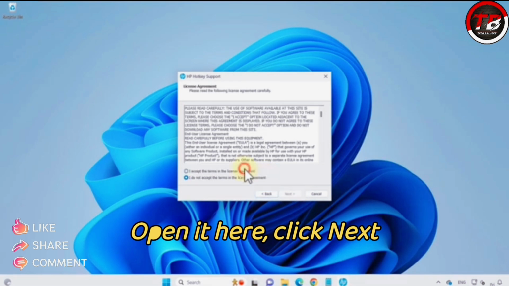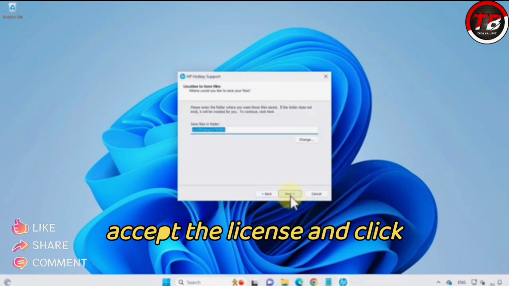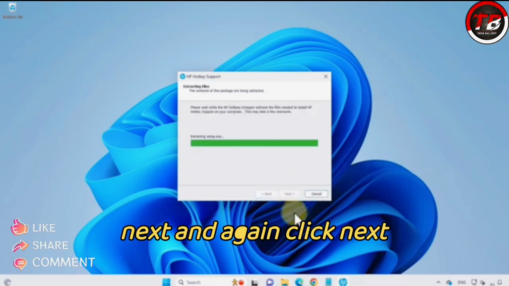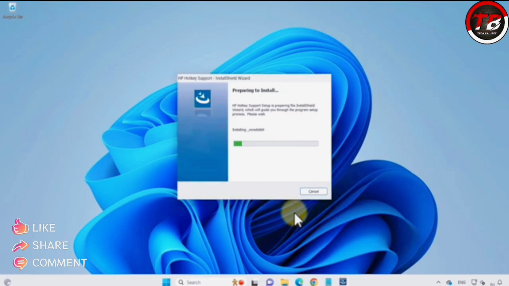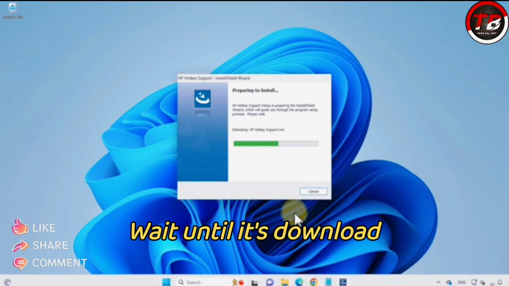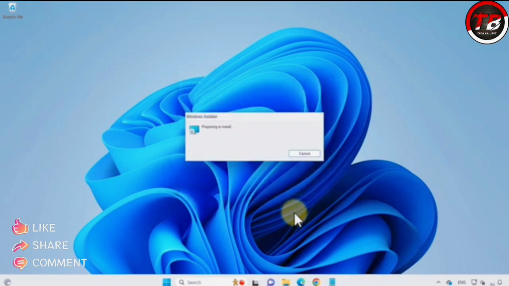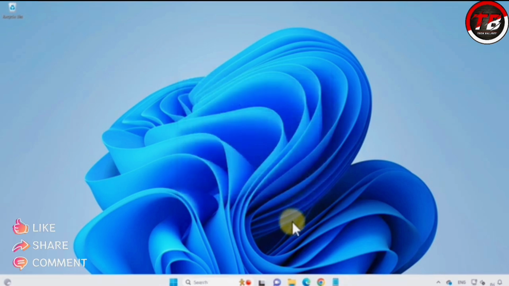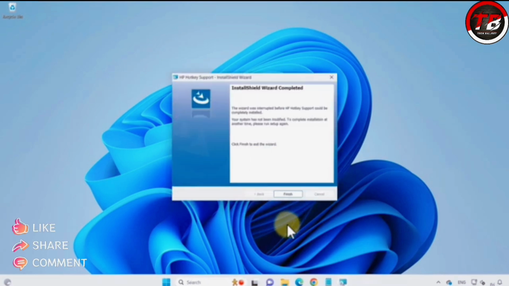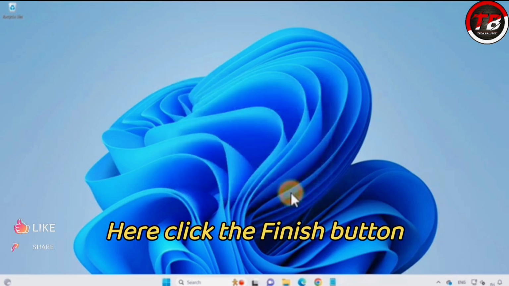Here click Next. Accept the license and click Next, and again click Next. Wait until it's downloaded. Here click the Finish button.